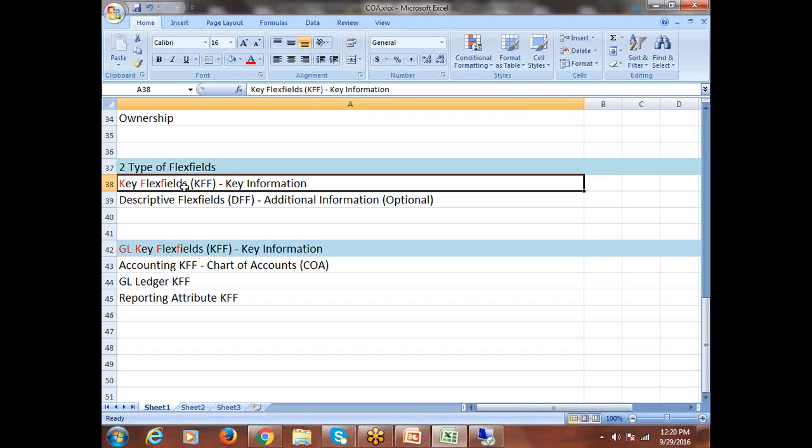And descriptive flex fields are specific to form. Those are limited to form only. If you go and enable some DFF, descriptive flex field, to capture some information, that DFF you can see only in that form. You don't see it in another form. Other forms will have separate DFFs. Once again, sir.